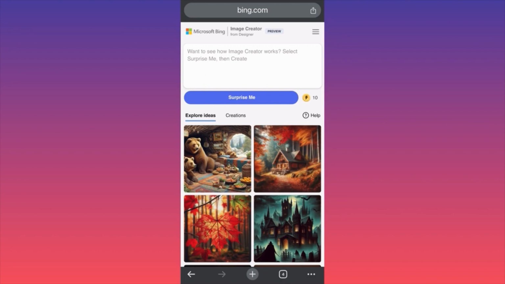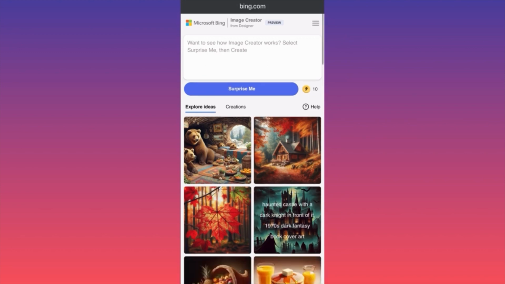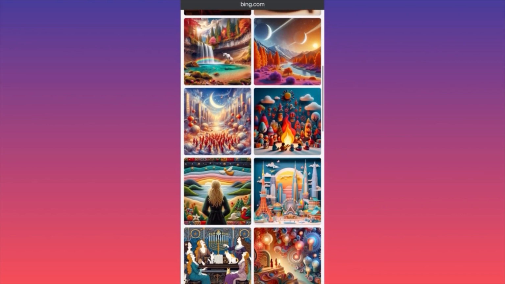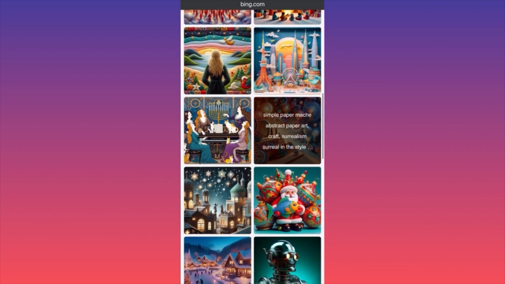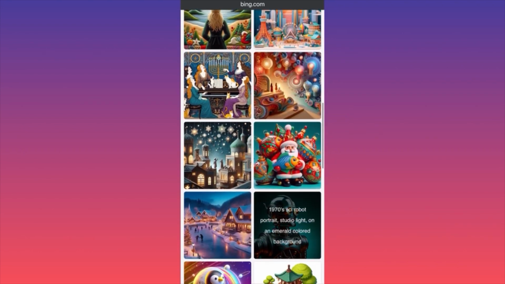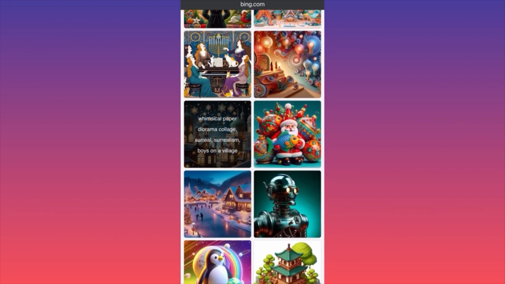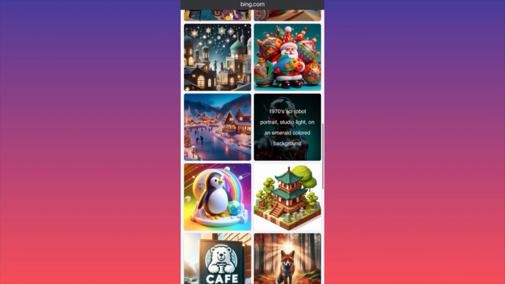So if you're new to the whole Bing AI image creation situation, all you gotta do is go on bing.com and create an account for Bing, and then you simply come over here to the image creator and you start exploring. For the people who are here for the first time, guys, every image that you see over here has been generated with the prompts above. So when you click on it, you will see what exactly the person who created the image inputted as a prompt. So in this example, for the robot, we have 1970s sci-fi robot portrait, studio light on emerald colored background.